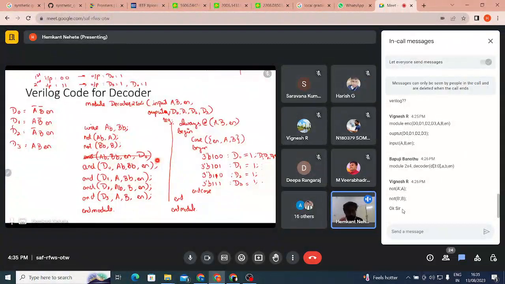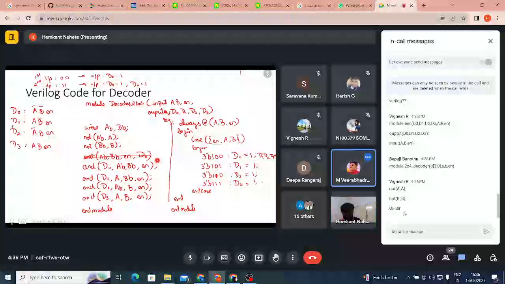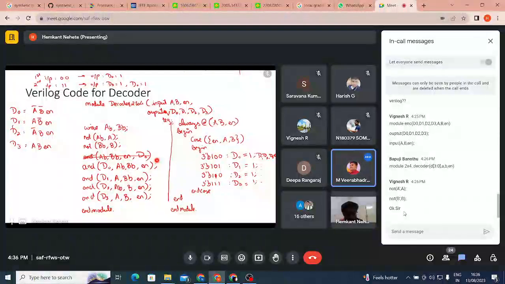So any doubt in Verilog codes? Anyone? Any doubts? Should we proceed? Sir, how can we find whether it is a positive decoder or negative decoder? Your voice is not clearly audible. Can you please write it in the chat box?